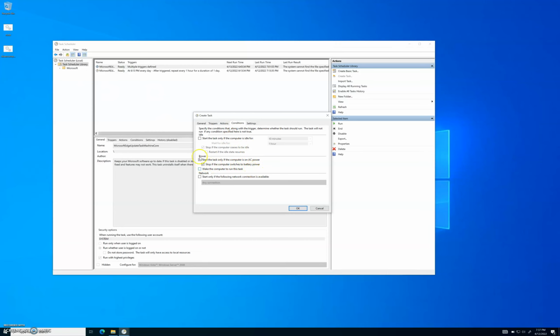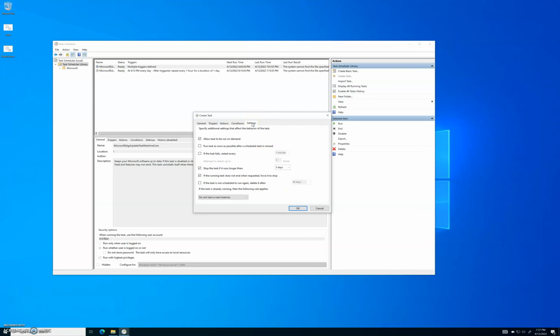But you can either check or uncheck these. It doesn't really matter either way. It's really up to you and what your computer usage is like. And then finally for settings, I'm going to make sure that whatever's checked and unchecked, I'm going to leave them as that. It doesn't really make a difference too much on these.